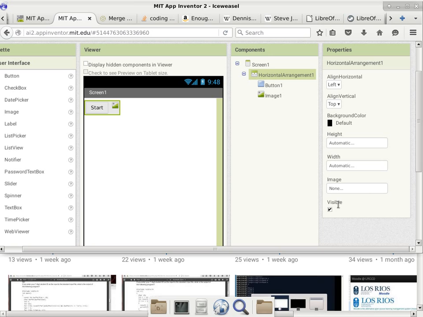Okay. All right. Let's do an experiment. Let me write a very simple little app that allows me to switch between three screens without actually using multiple screens. Using multiple screens is possible with App Inventor, but debugging an application like that is a little more cumbersome. So right now I'm going to show you how to use arrangements to emulate the effect of having multiple screens.